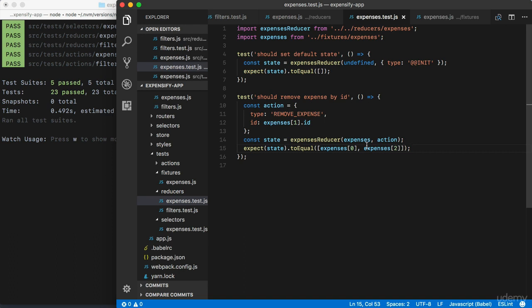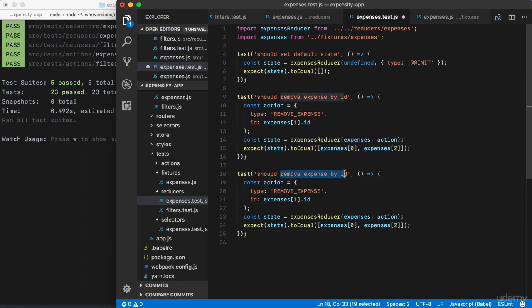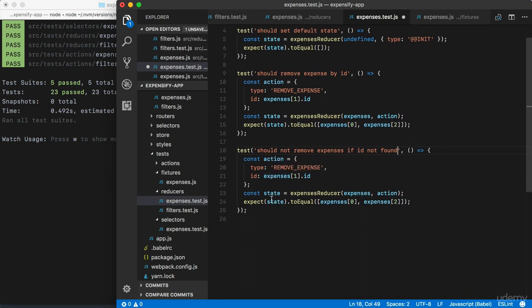Now the next test case we're going to write is going to be basically the opposite of this one. So I'm going to go ahead and take this test case and just duplicate it. So in this case, we're going to say should not remove expenses if ID not found. So if the ID that we are dispatching isn't found, the expenses array should be unchanged. Right here, all we need to do is tweak this to something random. I'm going to go ahead and use -1 as my nil ID, something that does not exist in the fixtures data. Then all I need to do is change the assertion. We are expecting it to be an array that has been unchanged, so we can just reference the expenses array right here.